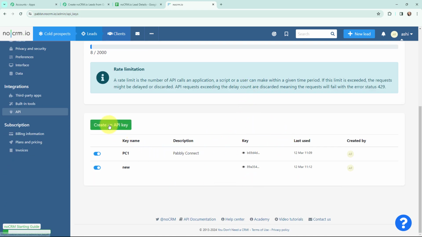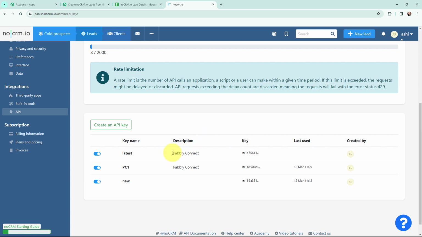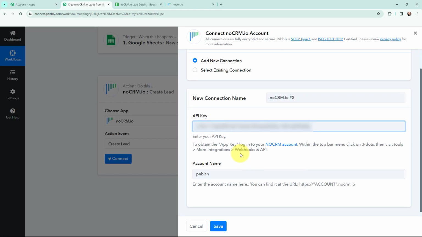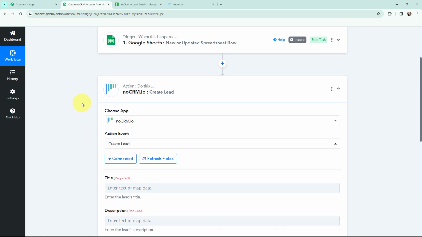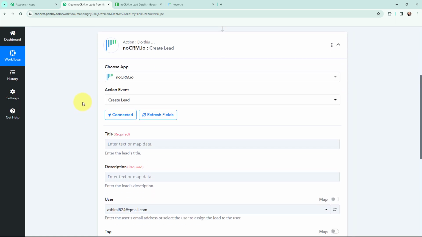Now, in order to create a new API key, I'm going to click on this create an API key button. And over here, let's say I'm going to give the name as latest, and I'm going to enter a description as Pabbly Connect. And now I'm going to click on save. And here you can see that a new key is successfully created. I'm going to copy this key and paste it in Pabbly Connect. So here I've pasted the API key, and now I'm going to click on save. So here you can see that no.crm.io and Pabbly Connect are successfully connected.